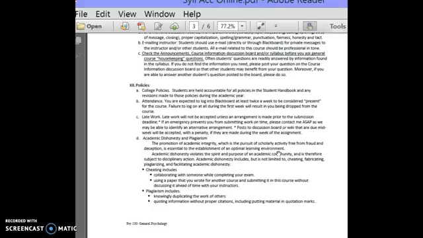In general, though, I am not going to be accepting late work. It just creates a lot of chaos, and so much of what we're doing is collaborative. So if you're late, you're not able to engage with your peers and get the full learning experience.